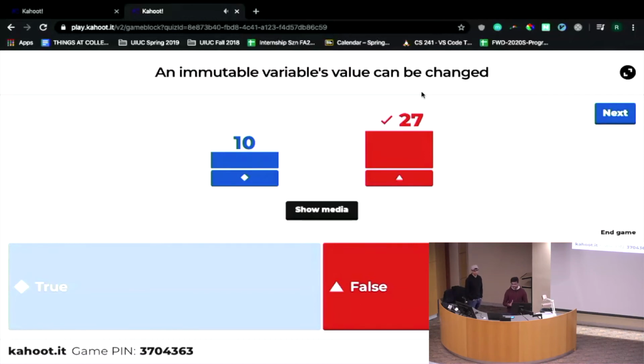Okay, so most of you got that right, but I'll explain the answer. An immutable variable means that you cannot change the value of the variable. Rust is by default immutable for variables. Therefore, you cannot change the variable once you assign it a value. So false, you cannot change the value of an immutable variable.